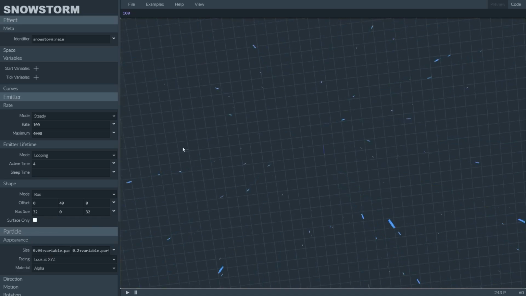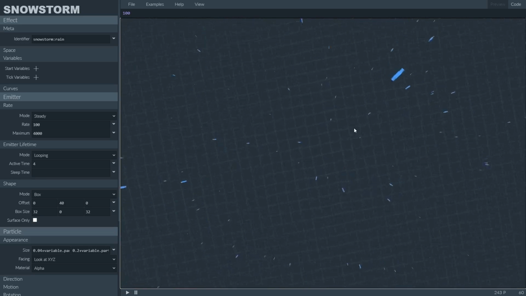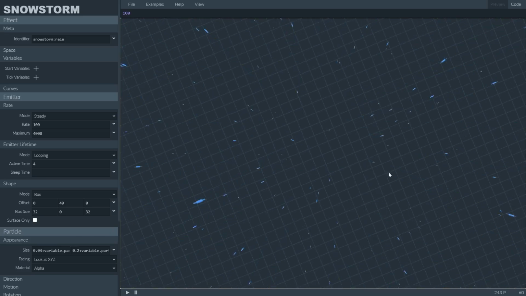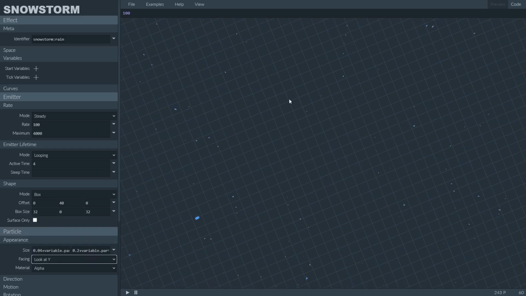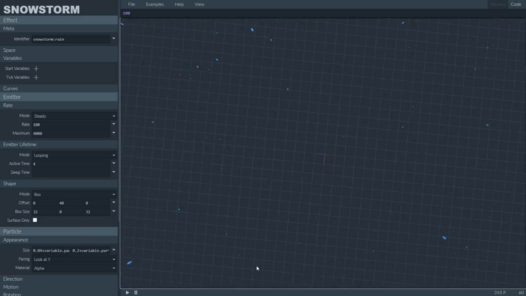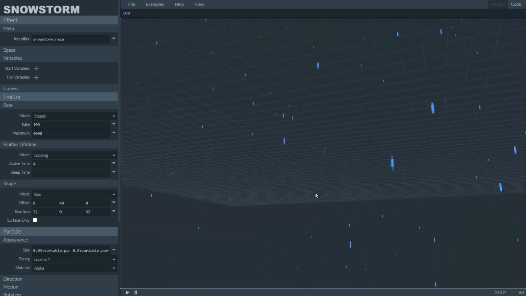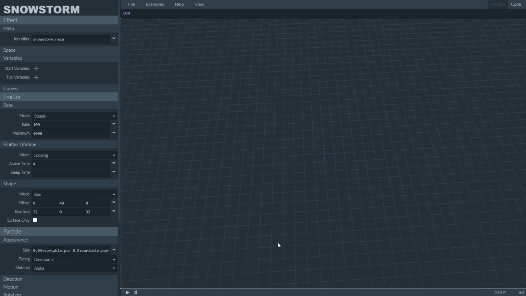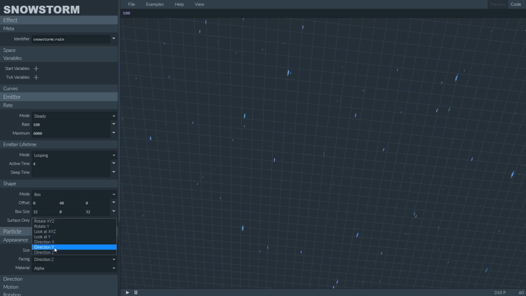Look at XYZ orients the particles toward the camera as well. However, instead of using camera's orientation, it orients towards the camera using the angle between particles and camera's position. This creates this nice spherical effect when you're in the middle. That's what Bedrock Edition uses for its particles. Look at Y works exactly the same as XYZ counterpart. However, it rotates the particle only on Y-axis. And direction X, Y and Z facing modes basically orient particles based on particles' motion.